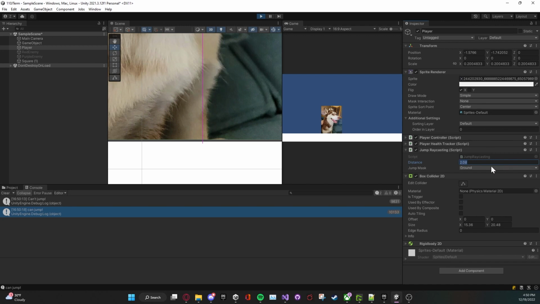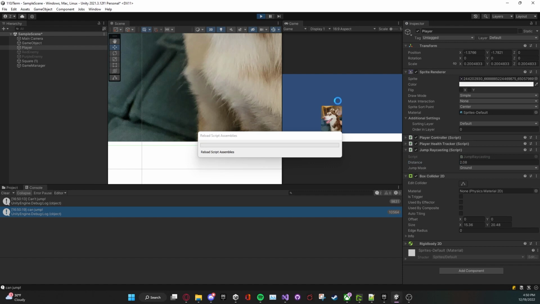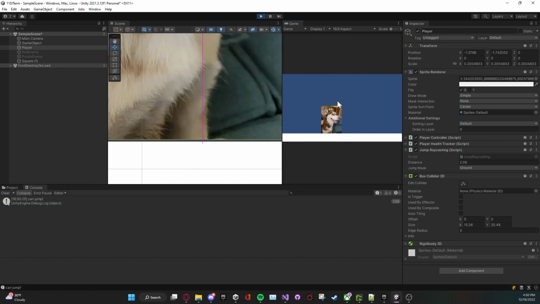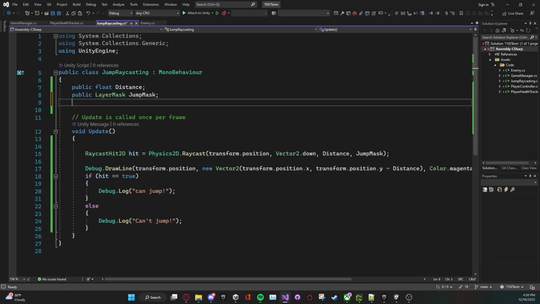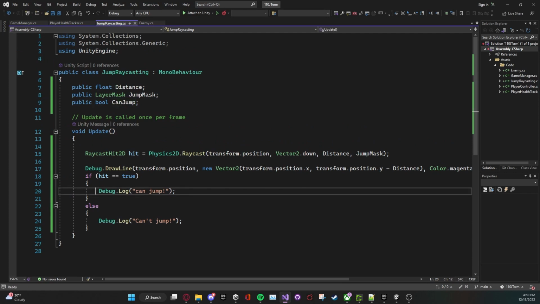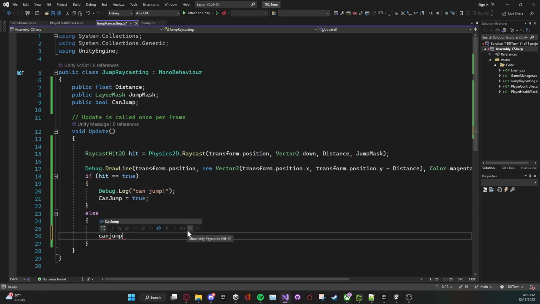Now, I would obviously need to copy this because we're in play mode and put it in here now. But this allows us to get the return that we can jump. Now, our jump code's pretty simple, right? What I'm going to do is make a public boolean here that says can jump. And I'll keep the debug log, but I'm going to put can jump equals true and can jump equals false.